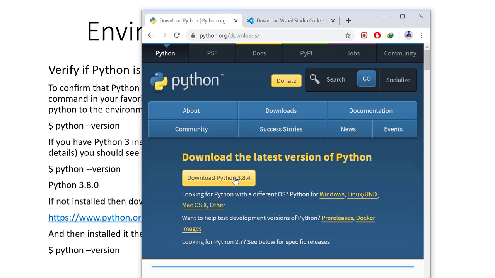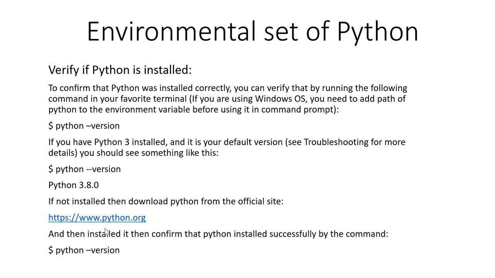After downloading this, install it on your PC. Then, to confirm that Python was installed successfully or not, you can run python --version. If you run this, you will get something like 3.8.3, then Python is installed successfully in your PC.